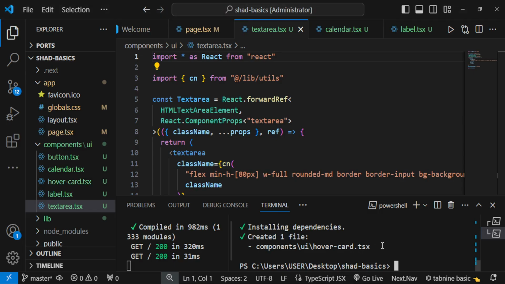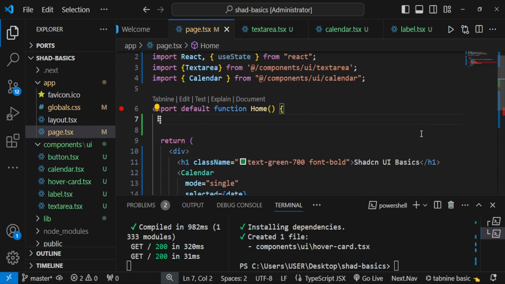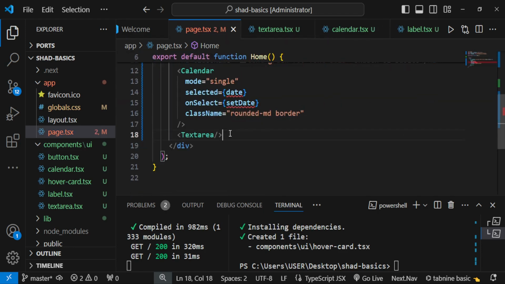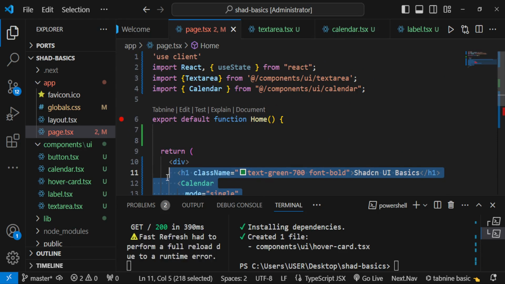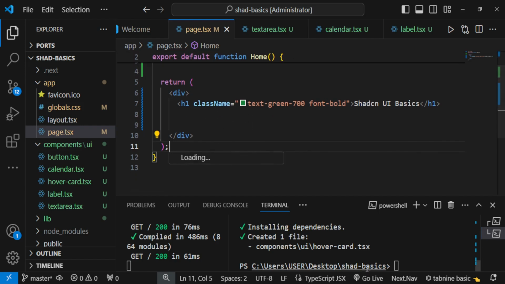Let's go back. It has installed correctly, and you can see inside our components, we have hover card here. Okay, I'll go back inside page.tsx. Then I'm going to delete everything here because we no longer need this. I'll delete this and also delete the text area. I'm just doing some cleanups. I have done the cleanups and I'm only left with this h1 tag. Great. Let us see the next steps.